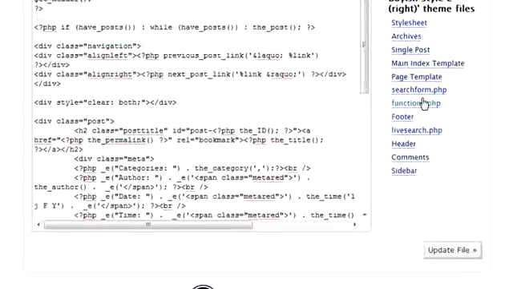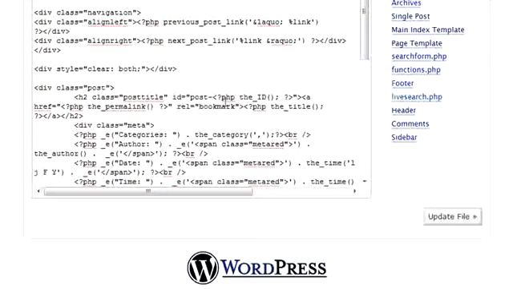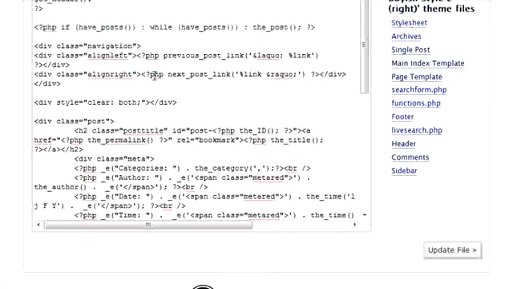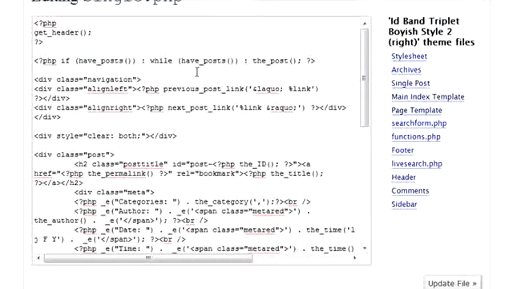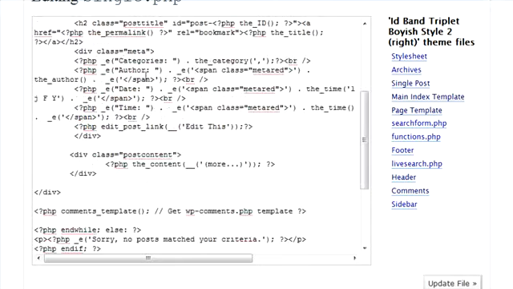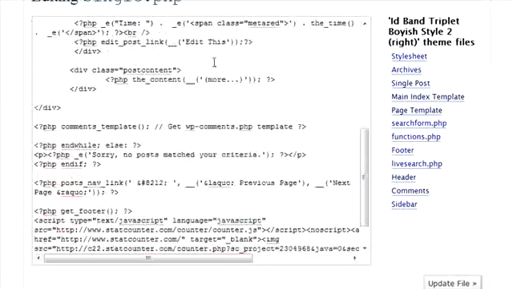Now what you're looking for, and you got to be able to read code a little bit, but it's not tough to do. What you're looking for is something that says if have posts or something like that. Here. So you'll see something PHP if have posts while have posts, and this is a loop of code that's going through and posting all of the posts in here. Underneath this you'll usually find where they put the comments somewhere.